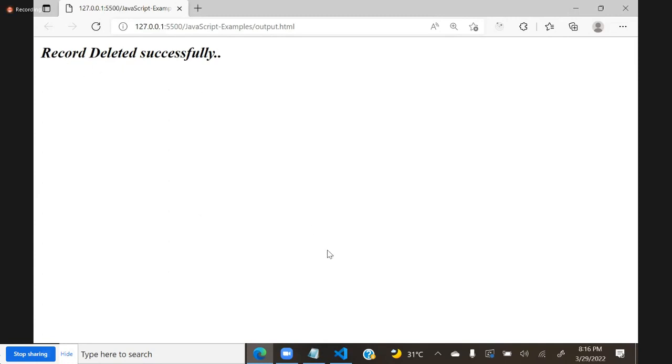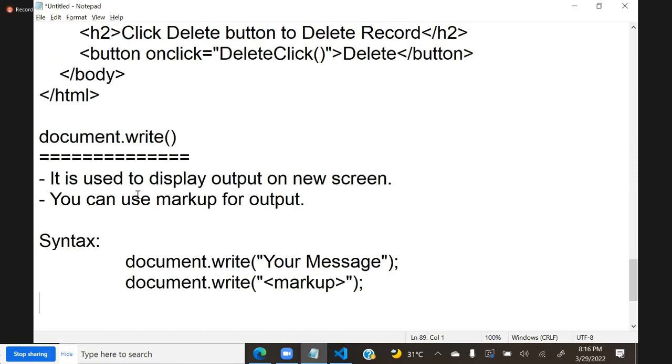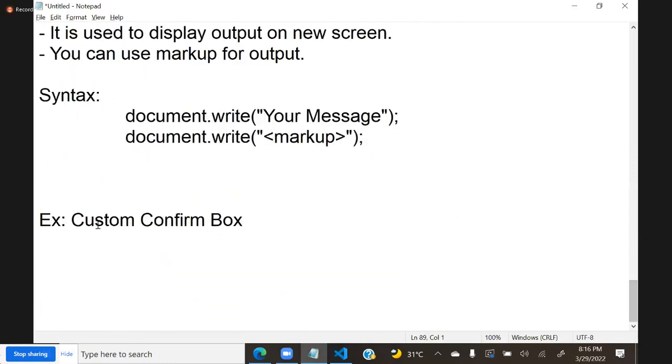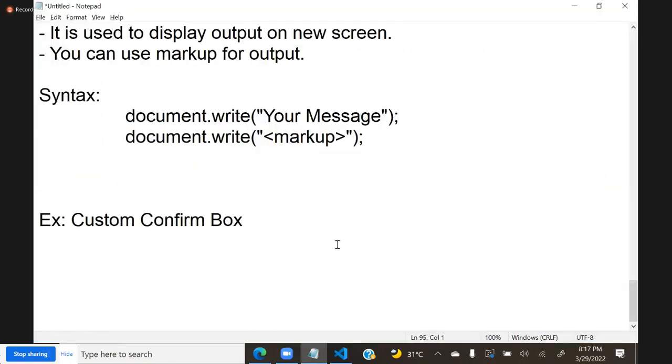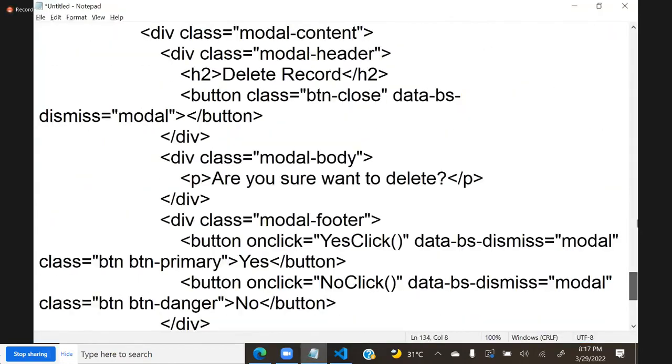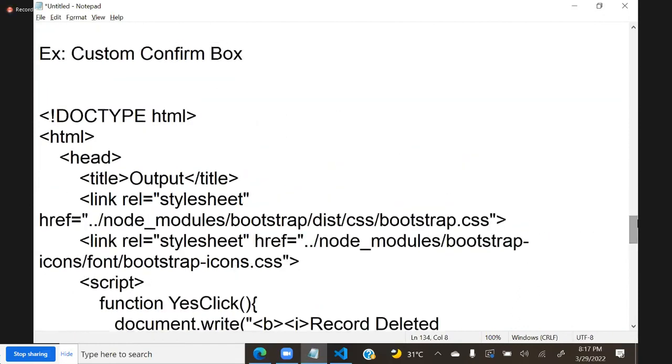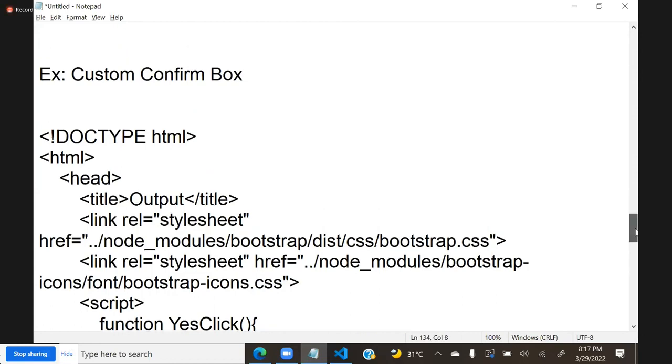Then better we can use document.write. That means along with custom confirm box, we are using document.write. Example like this. Sample program. Now remember, here we are not using alert or confirm. We are designing our own. Then your colors, your images, you can put whatever you want inside it because they are all divs containers. So this is a custom box.